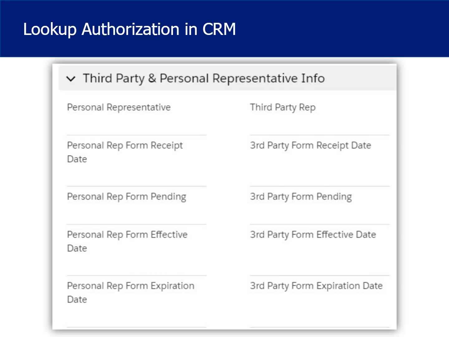If the caller states they have authorization to speak on behalf of the member, you will need to verify that the caller is listed as a personal or third-party representative in CRM. When you pull the member's information, you will see third-party representative and personal representative info in the panel on the left in the citizen view. You will need the representative to verify their full name, as well as the member's name, social security number, and date of birth.